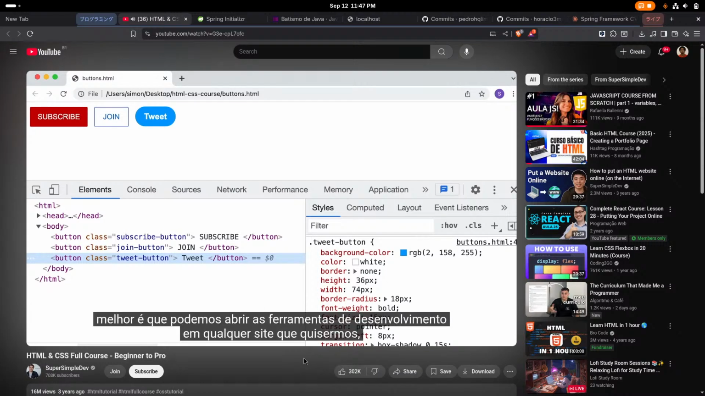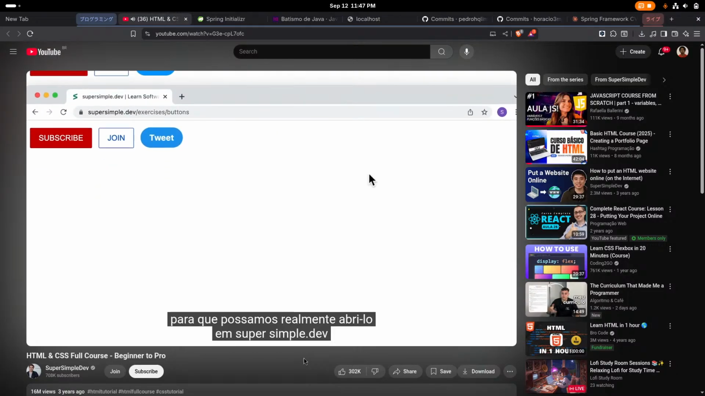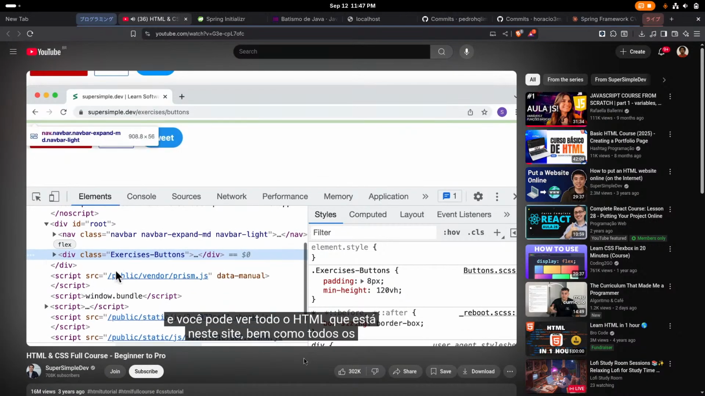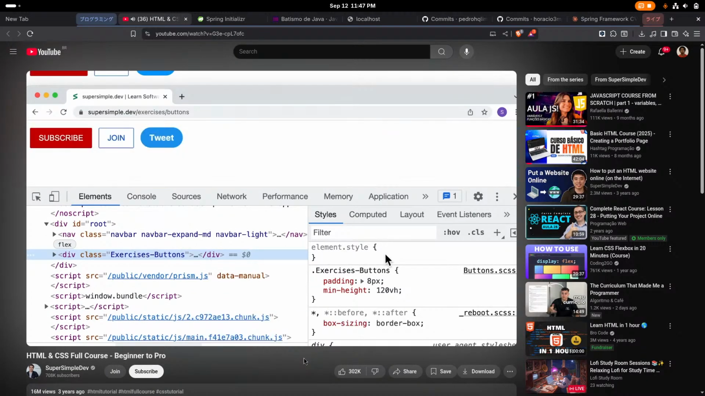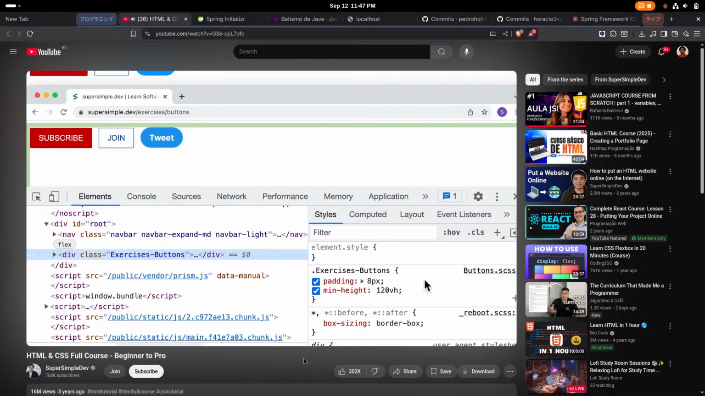What's even better is that we can open the DevTools in any website that we want. So we can actually open it in supersimple.dev, and you can see all the HTML that is on this website as well as all the CSS. This is a really great tool where you can open it in any website that you want and see the exact styles that they're using on that website.